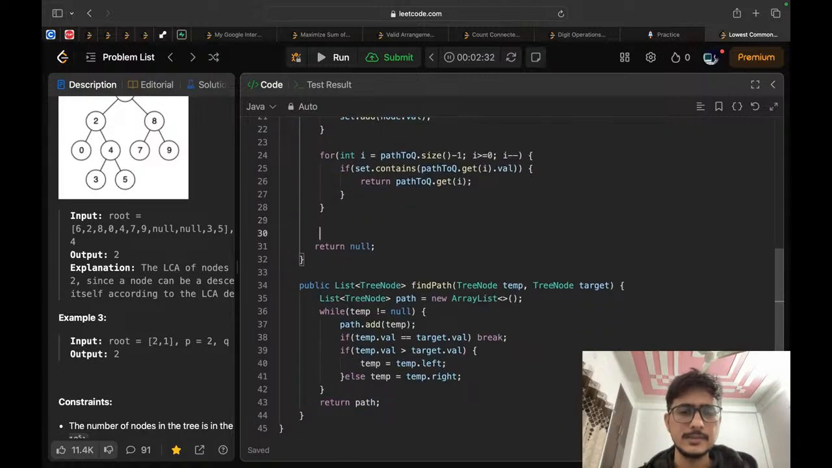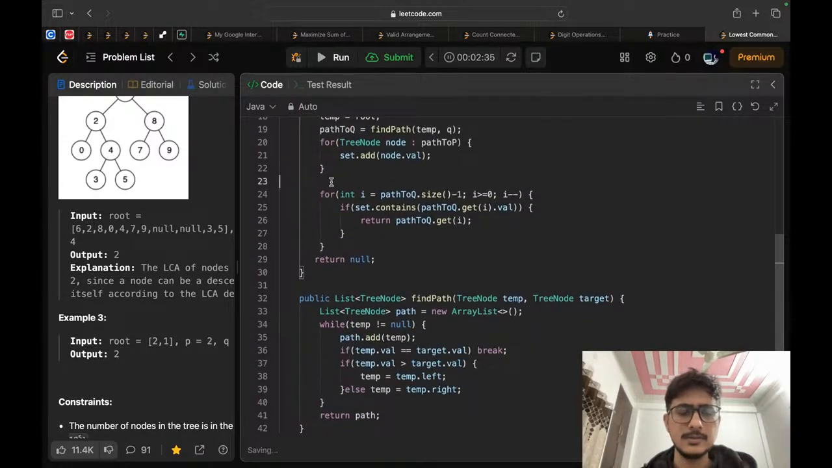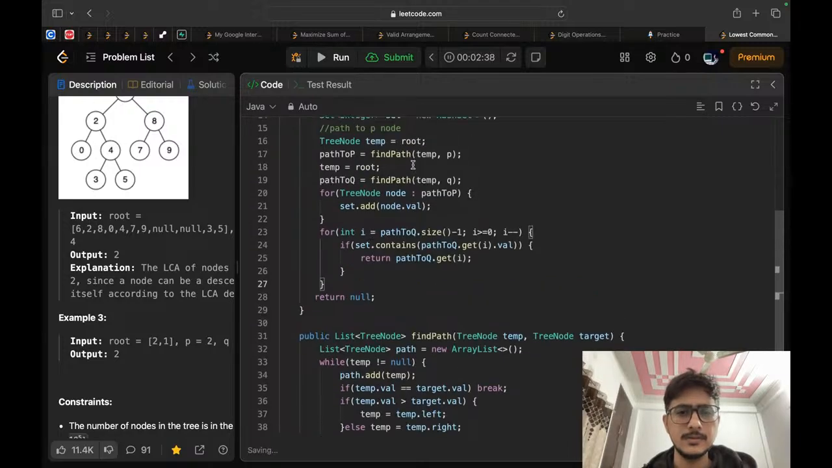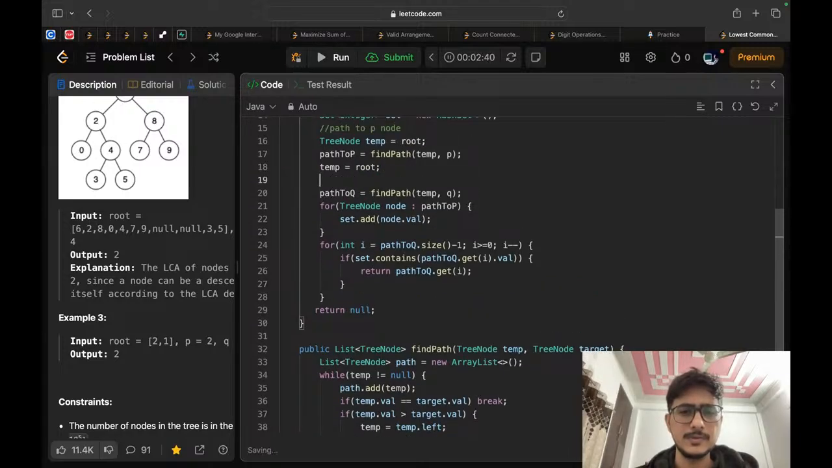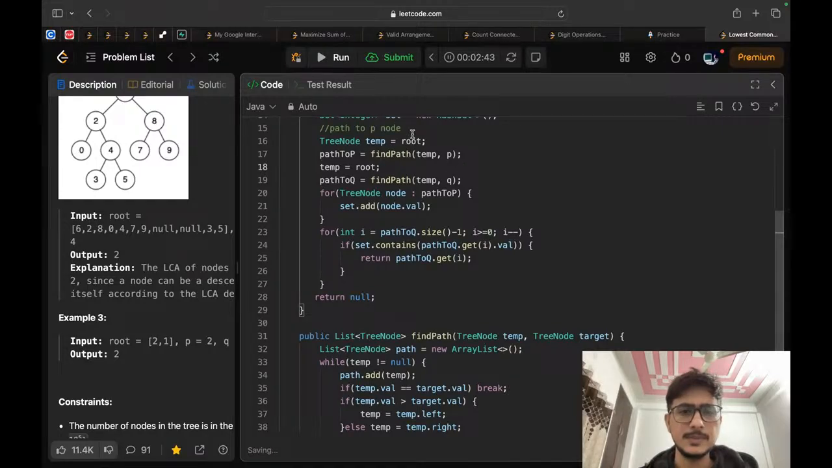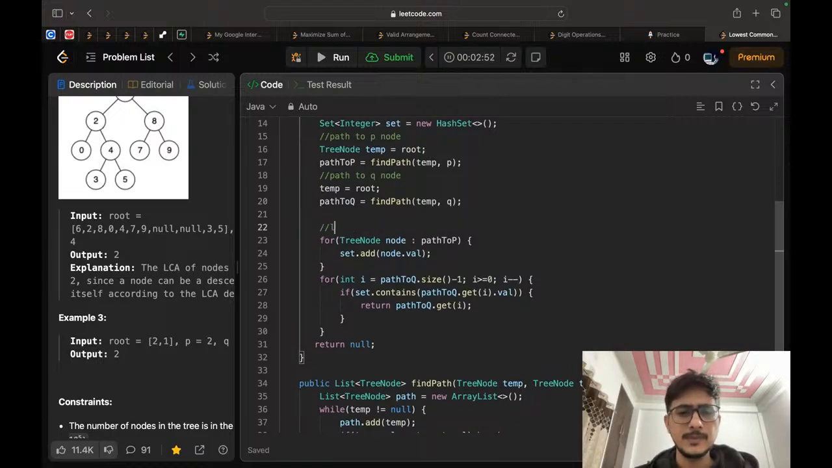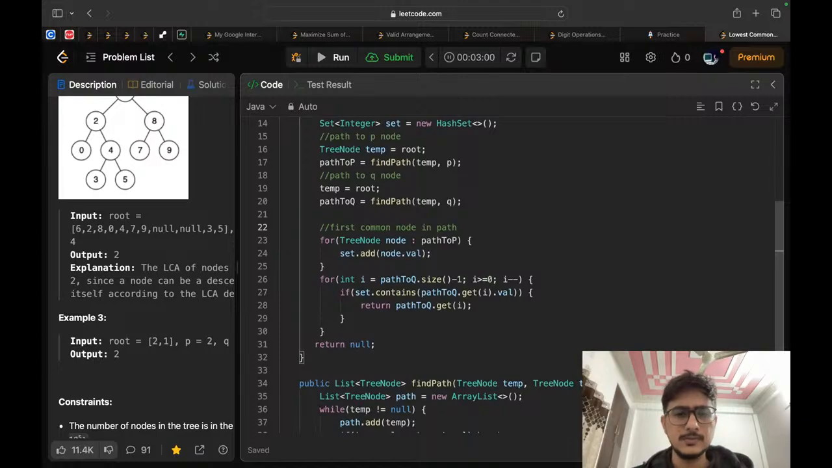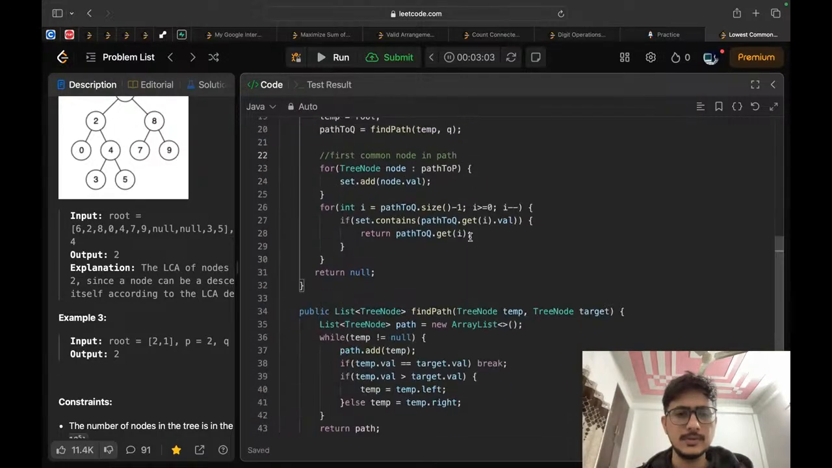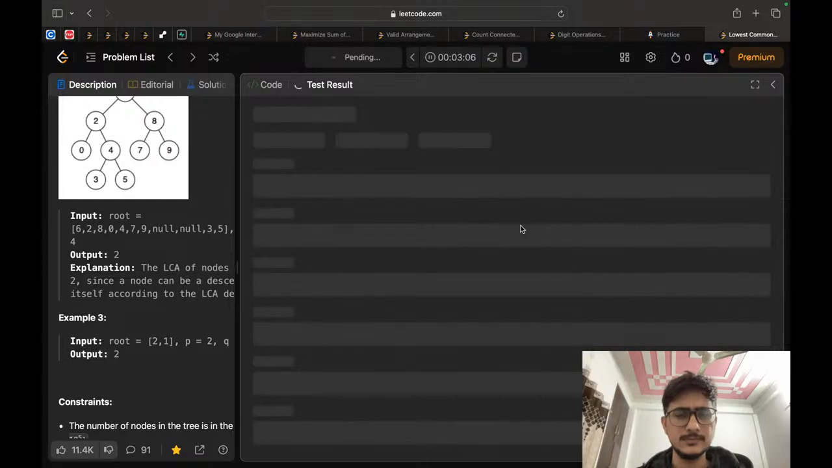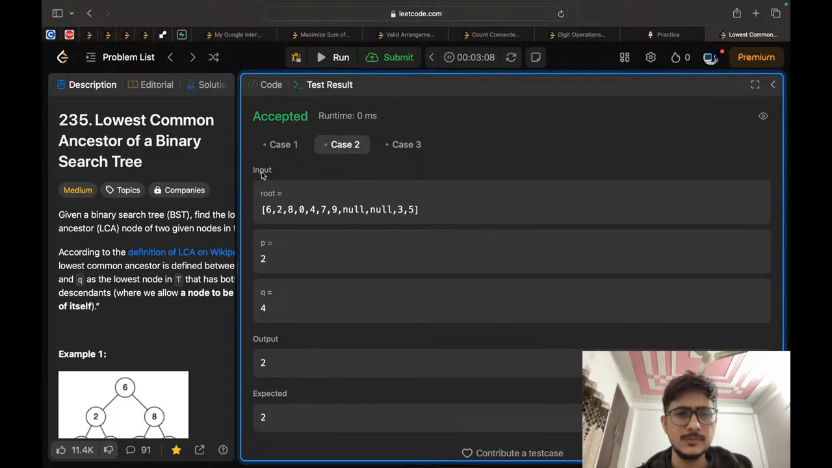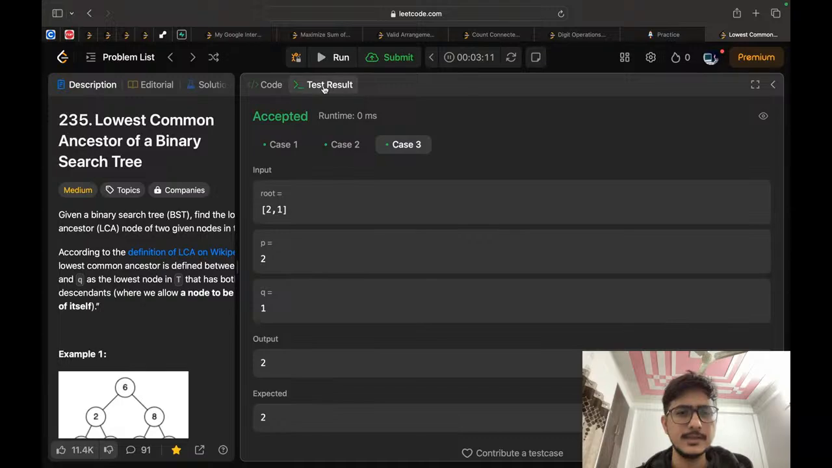So let's try running it. Basically what this code will do is find the path to p node, then find the path to q node, then find the first common node in the path. Okay, so our test cases are running perfectly.